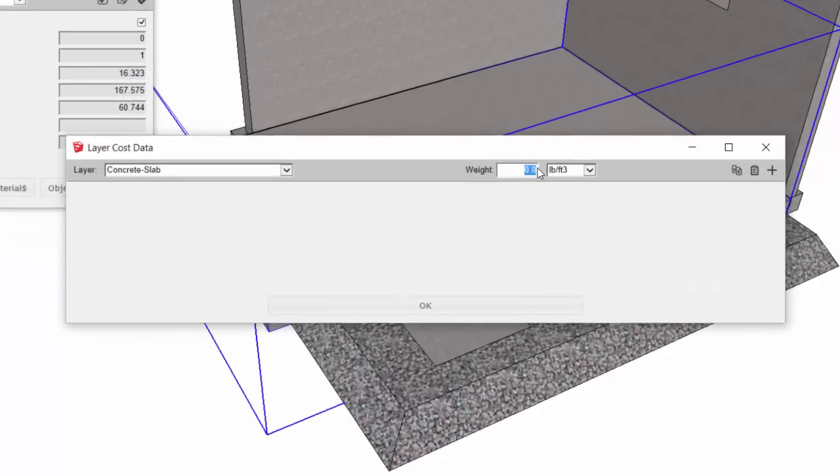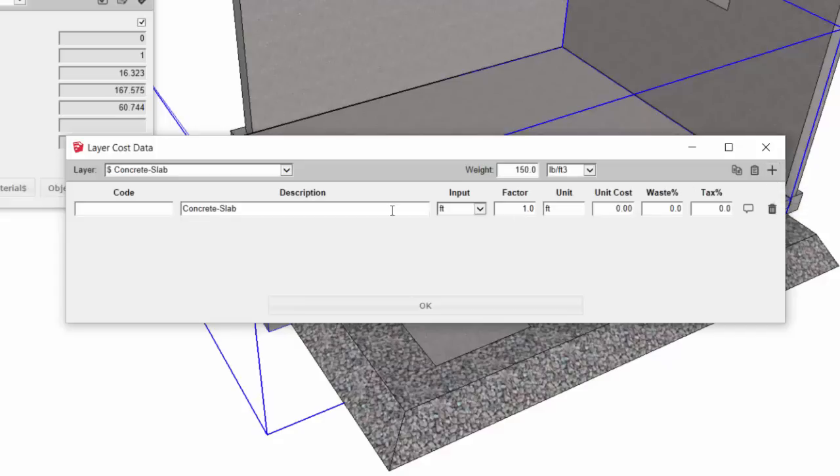We can put in an optional weight for the object. And now we're going to start to add cost line items by hitting this plus button. Each line that you add is going to correspond to a line in your cost report. We're going to add an optional cost code. The first line will be for the material, the actual concrete material.